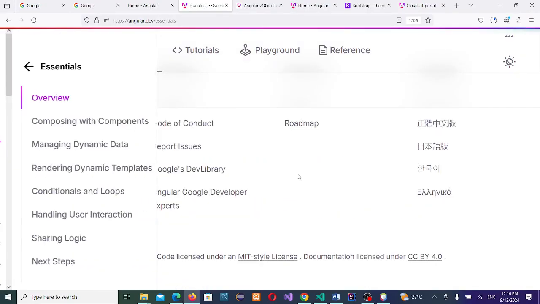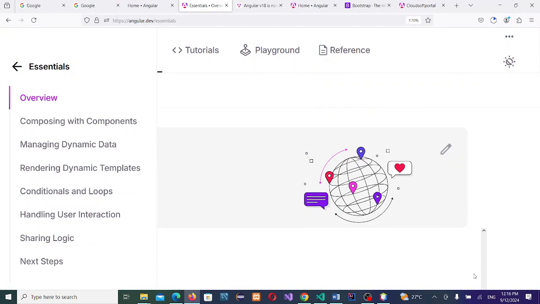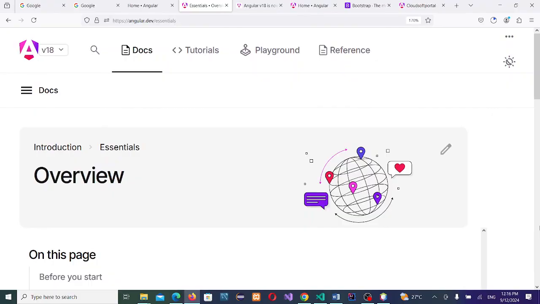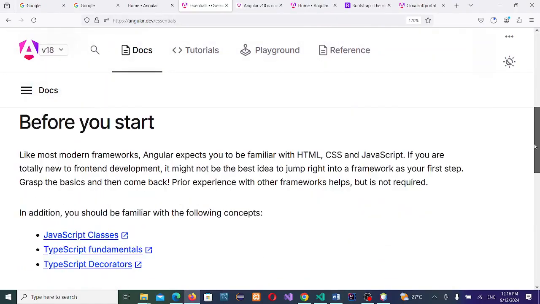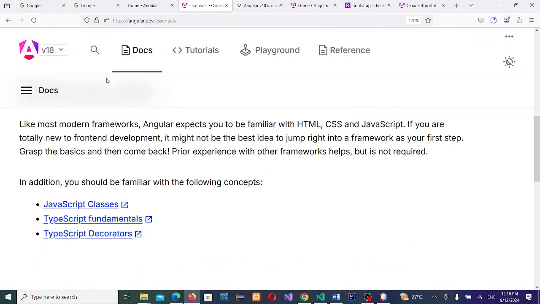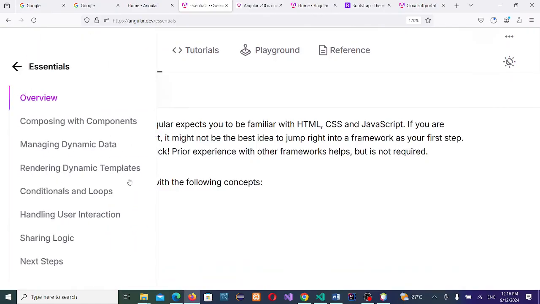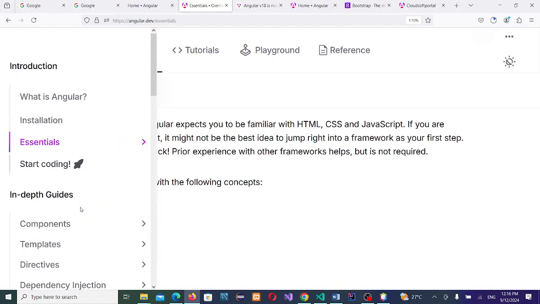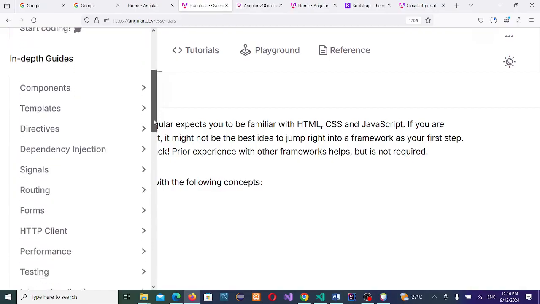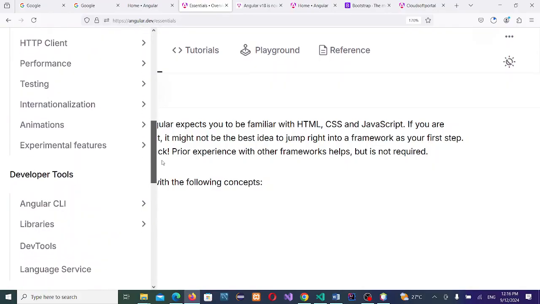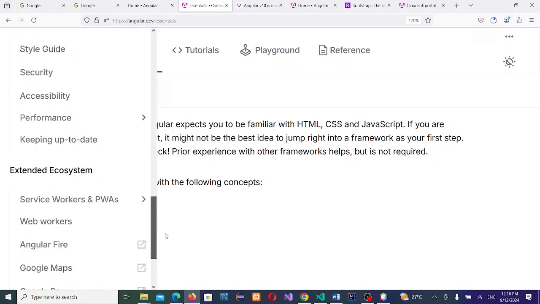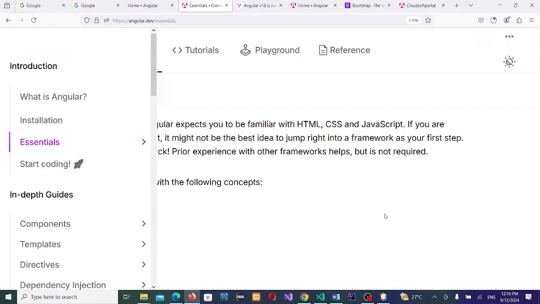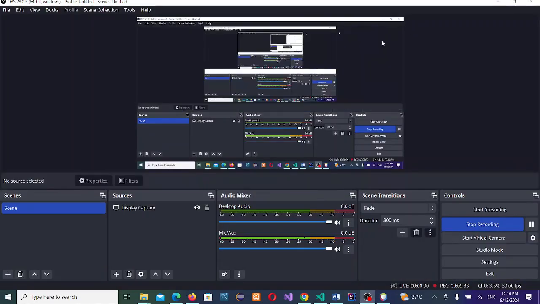Let's see what's under essentials. JavaScript fundamentals, okay. Decorators and all that, conditional rendering, and I've seen it. So you see, you learn everything from the site here. And that's what we'll be doing. Let me stop the video here, then we discuss.